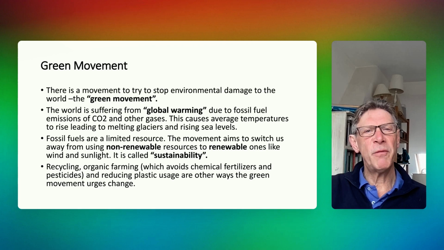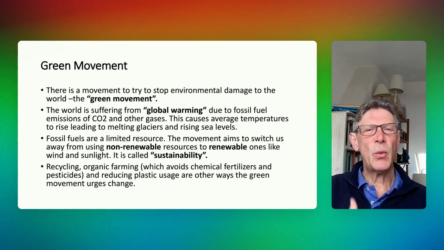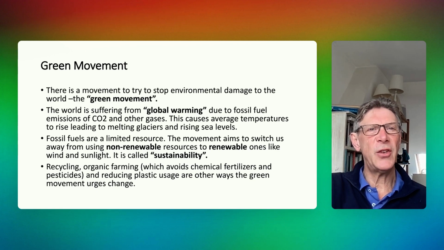Organic farming, which avoids using chemical fertilizers and pesticides, is another form of the green movement. These chemical fertilizers that we put in our fields actually damage our rivers, and they damage the plants, and the pesticides too damage our rivers, damage our environment. And these are ways, and other ways, that the green movement is urging us all to change the way that we live.